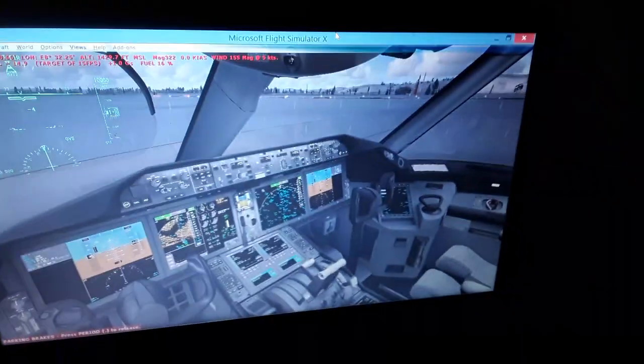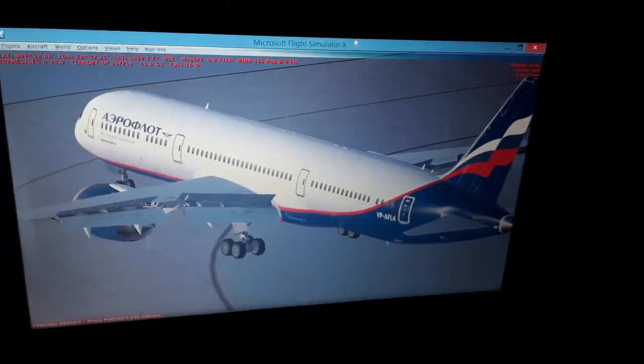I'm going to show you also other systems: the autopilot flight director system panel, the engine indications, the outside view of the aircraft. I'm going to talk to you about how to use all the flight controls of the aircraft. I will show you the flight controls of the Boeing 787.